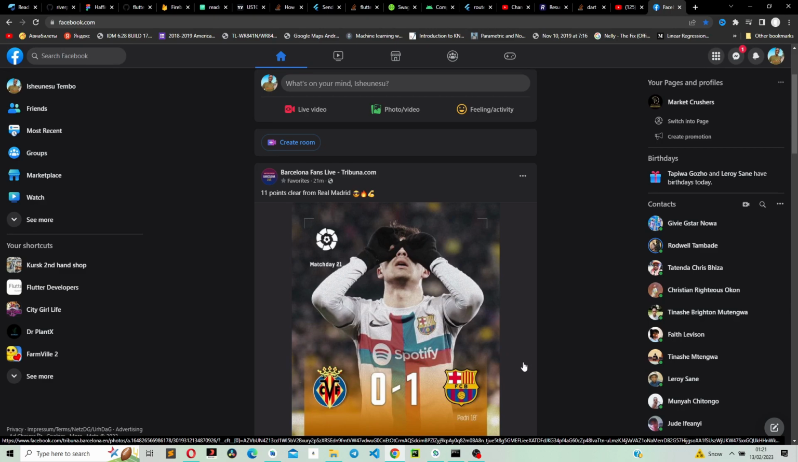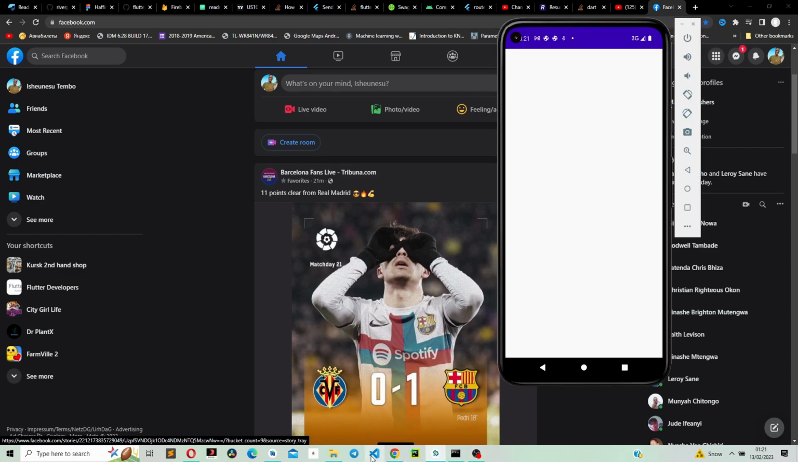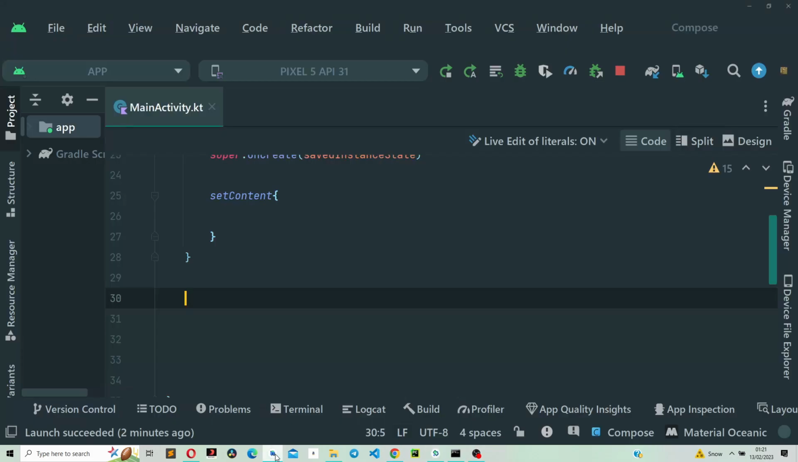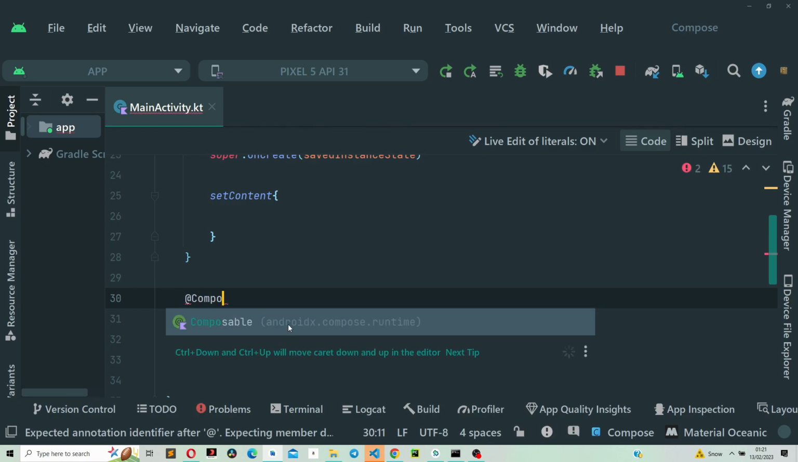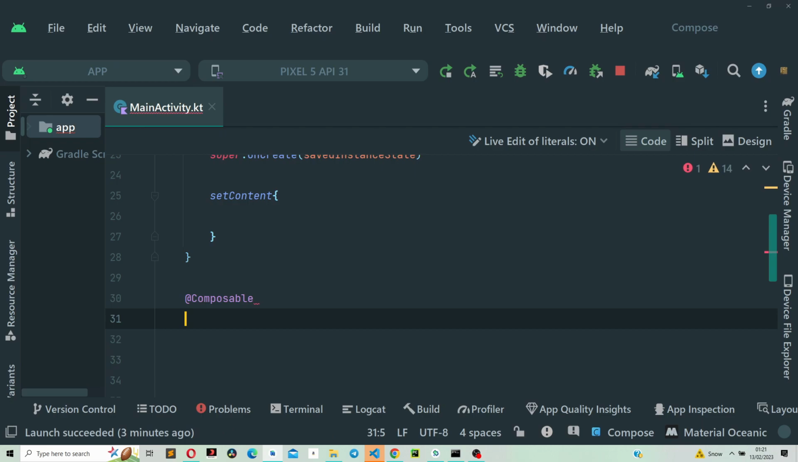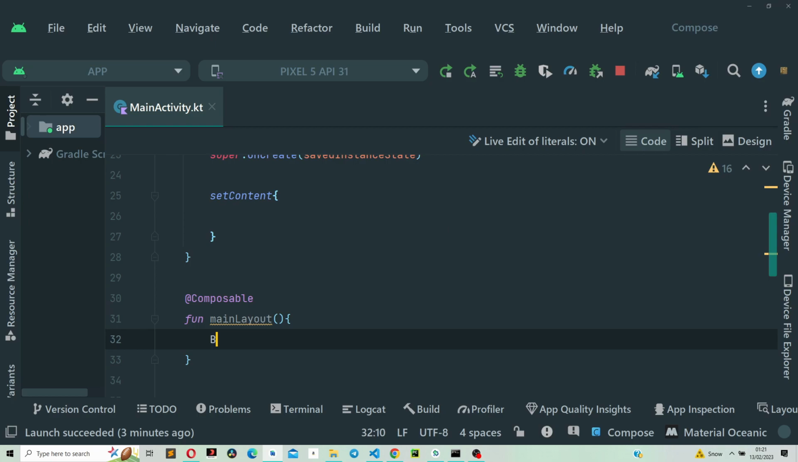Now that we have taken a look at the Facebook page, let's go into Android Studio and try to work out the rows and columns. So I'm just going to create a composable function that I'm going to call main layout. In this composable function, we are going to have 3 boxes.